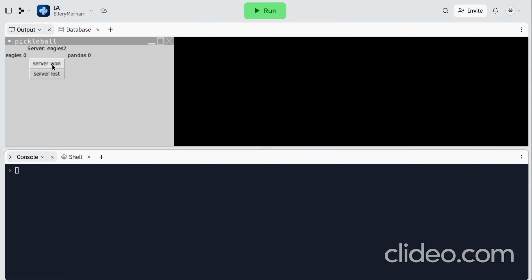So if the Eagles win this point, their score increases by 1. But if they lose, the score does not change, but it moves to the Pandas' first server. If the Pandas win, then their score increases now that they're the server. If they lose, it'll move to the Pandas' second server. If they win, they get another point. Lose, the serve returns back to the Eagles.